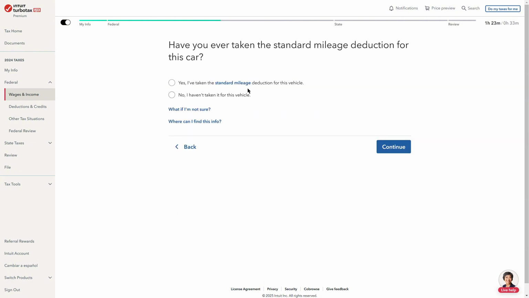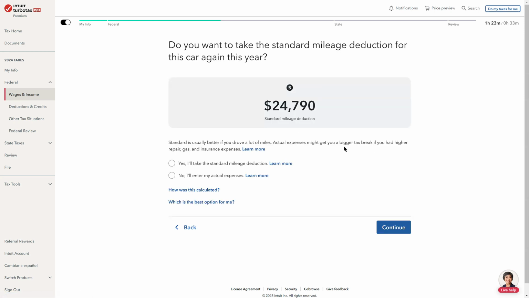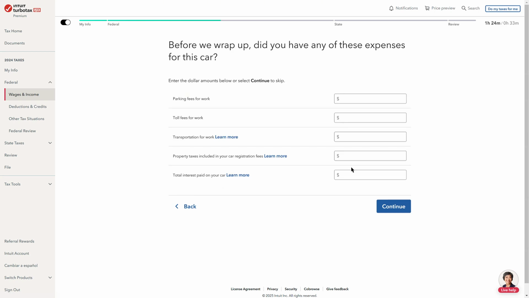Have you ever taken the standard mileage deduction? Yes, I have. If you have not taken the standard mileage deduction and you've done the actual expenses, you are now obligated to do that for the rest of the lifespan of the vehicle. You cannot go back to taking the standard mileage deduction once you've done actual expenses. And you'll see this deduction is giving me $24,000 of less taxable income with my mileage deduction from 37,000 miles. Yes, I'll take it. And again, once you enter the actual expenses, you can do that, and it might be a benefit to you in a given year, but typically in the long run, that's actually going to be a big disadvantage.